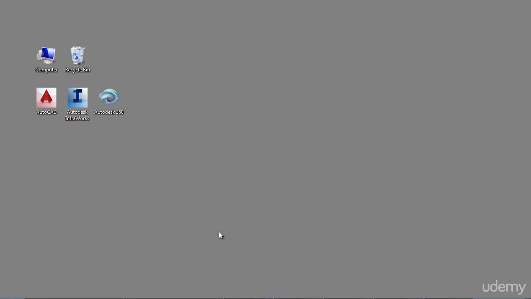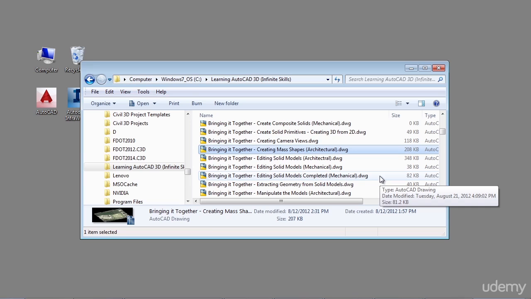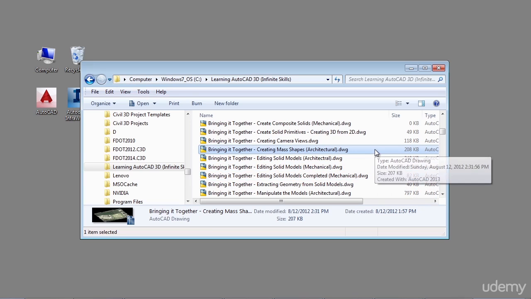In this video, we will bring it all together, creating mass shapes, an architectural example. If you'd like to follow along with this video, please open the file, bring it together creating mass shapes architectural.dwg, located in the working files folder as discussed in the working with this dataset video.